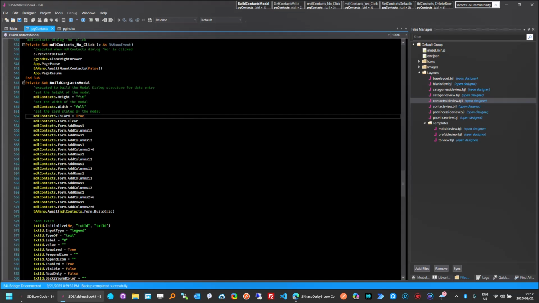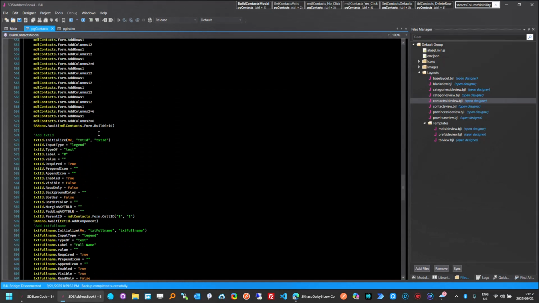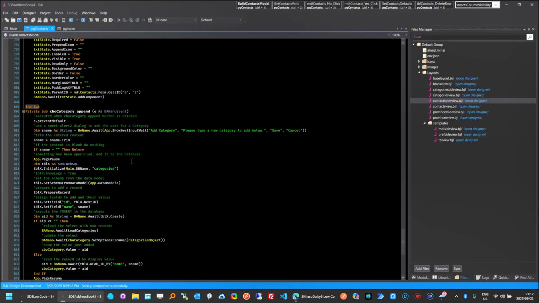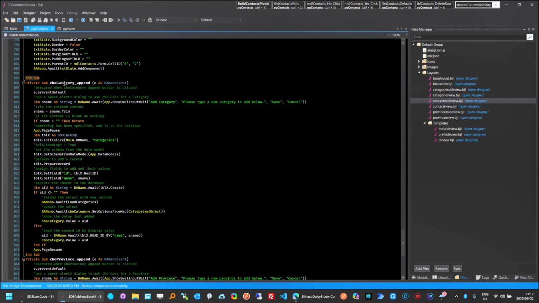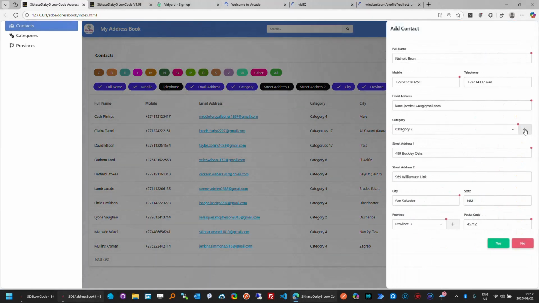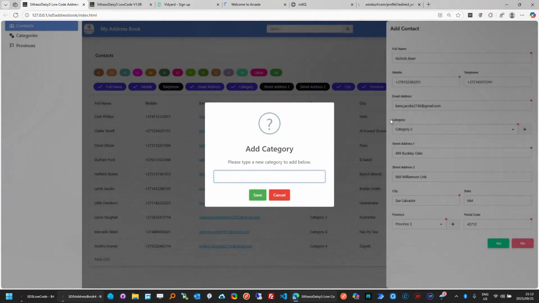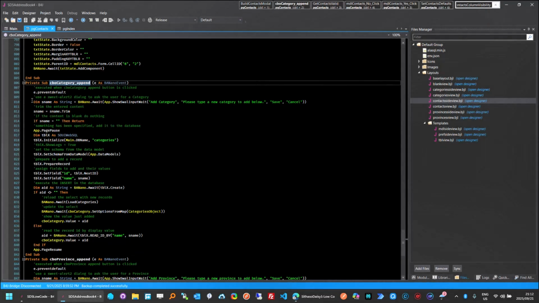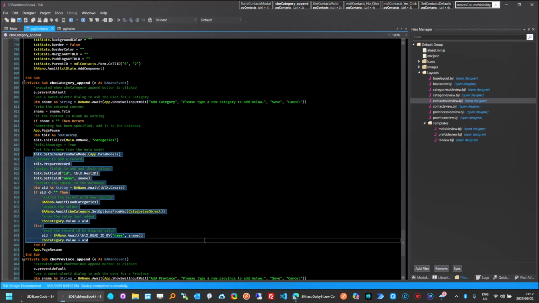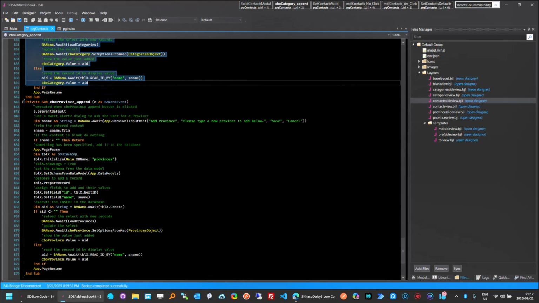and then build the contact mode. Well, I did explain that. And then what else is here? Category append. Category append is exactly the same as before. Category click append, which is basically asking you to add a new category. Add category, please type a new category to add, and it goes to the database, and then it adds that particular category. Same with the provinces.